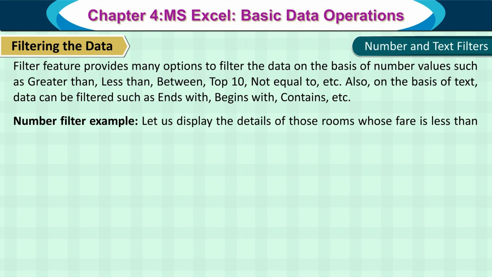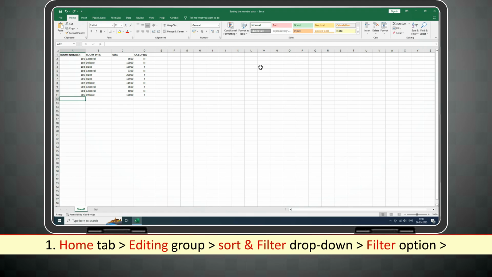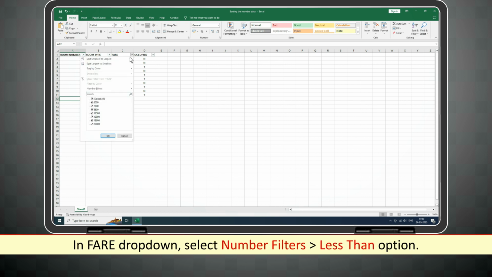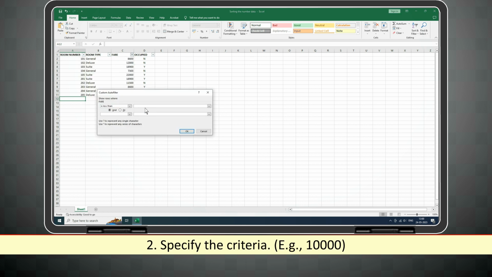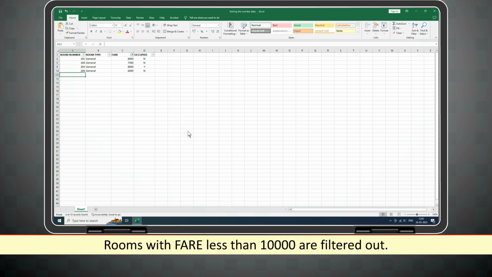Number filter example. Let us display the details of those rooms whose fare is less than 10,000. 1. Home tab, editing group, sort and filter drop-down, filter option, in fare drop-down, select number filters, less than option. 2. Specify the criteria, example 10,000. 3. Click OK. Rooms with fare less than 10,000 are filtered out.